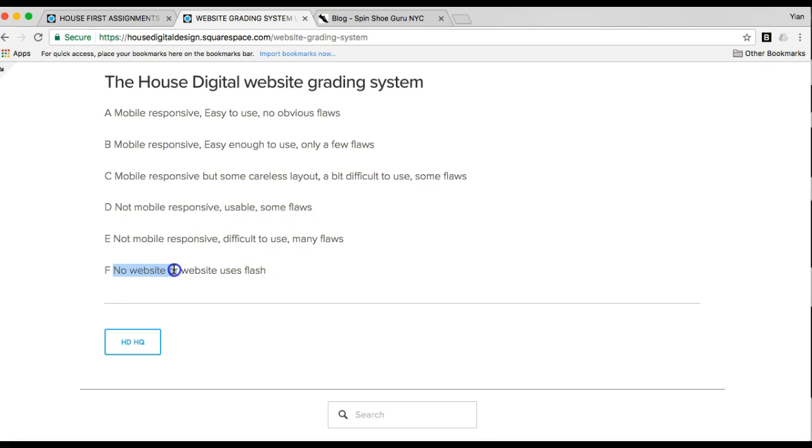And then F: either they don't have a website or they have a website that uses Flash. And Flash is a very heavy technology that really weighs down the website, makes it slow to load, and in fact is not even supported on some devices, including iPhones. So if a website is built on Flash, then automatically all iPhone users are ruled out, and that's a huge percentage of visitors. So if an interior designer either doesn't have a website or the website is using Flash, we consider that grade F.